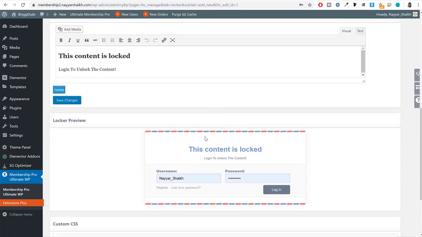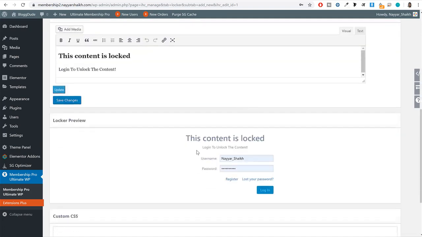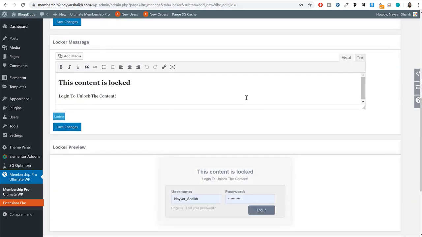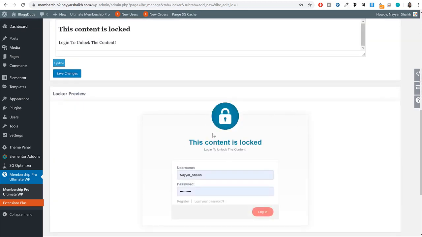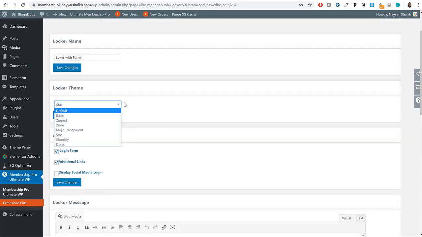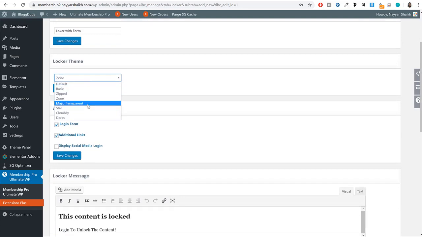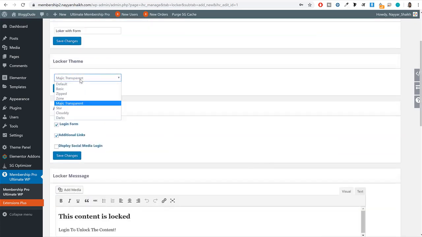This is the zipped design. There are many different designs. For example, the default one, this is the default design. Then you have the basic design. This is the basic design. The one which I have used is this star design. If you select star, this is the one that I have used. Then we also have zone. Okay, so this is the zone. We have magic transparent. This is the one. So there are many different designs available.